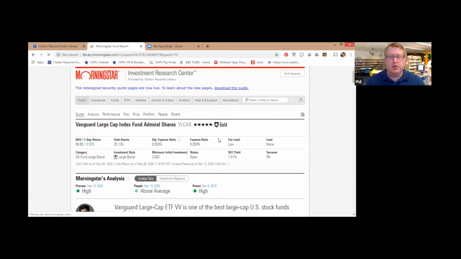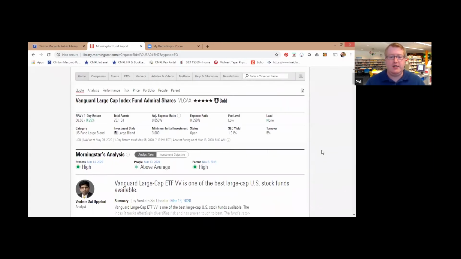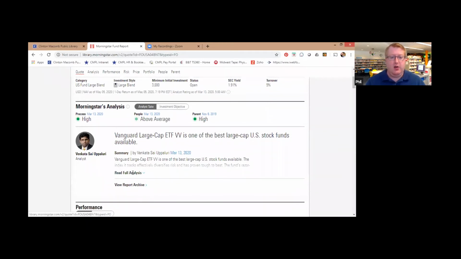I'll show you the kind of information you can get from Morningstar. So the first thing I look at when I'm researching investments is the Morningstar star rating. 5 is the highest, so we can see that this one is highly regarded by Morningstar. Note that I'm not endorsing any particular investments. I'm just reading their review on the fund. You can see the net asset value, the expense ratio, the fee levels. You can kind of see if it's an expensive fund or if it has expensive maintenance fees or not.